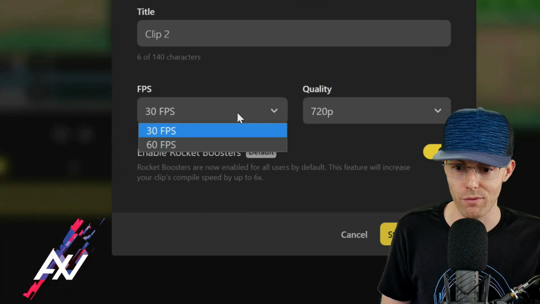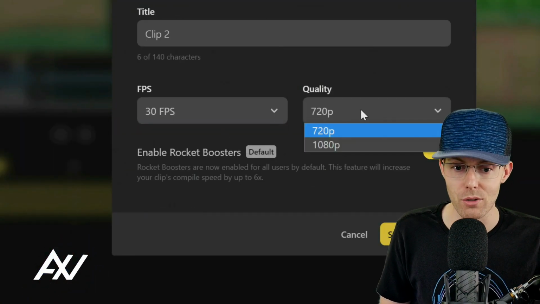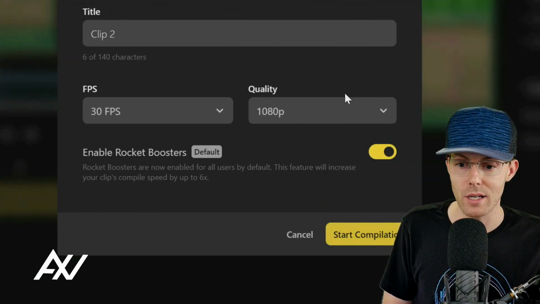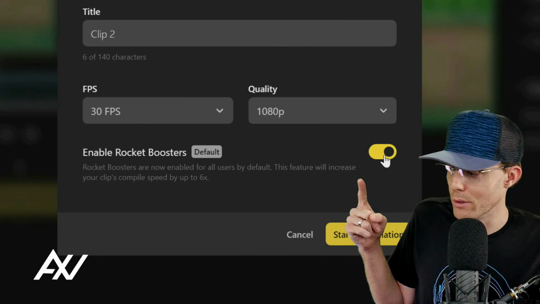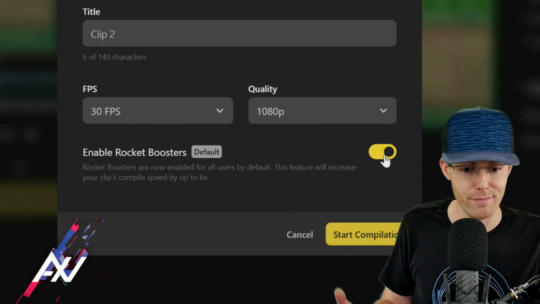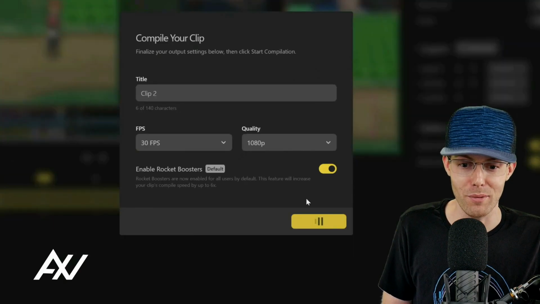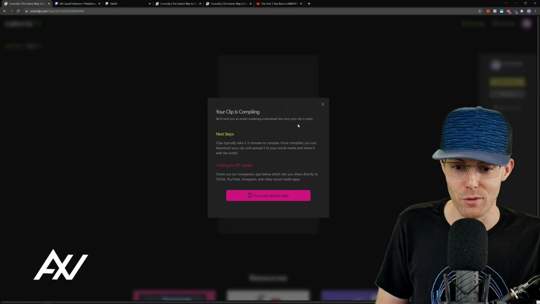You're going to select your frame rate. I'm just going to do 30. You can do 60. I'm going to do 1080p because that's unlocked with Pro. And I leave rocket boosters on. It makes it go faster. So why wouldn't you make it go faster? Okay, so start compilation. I don't understand why you wouldn't use rocket boosters.